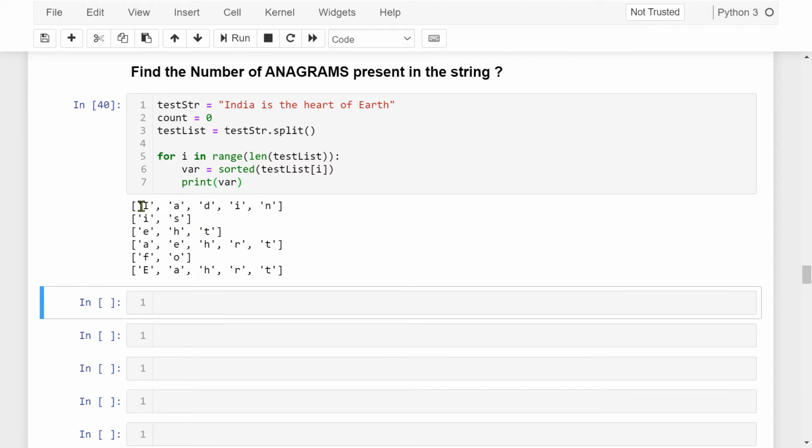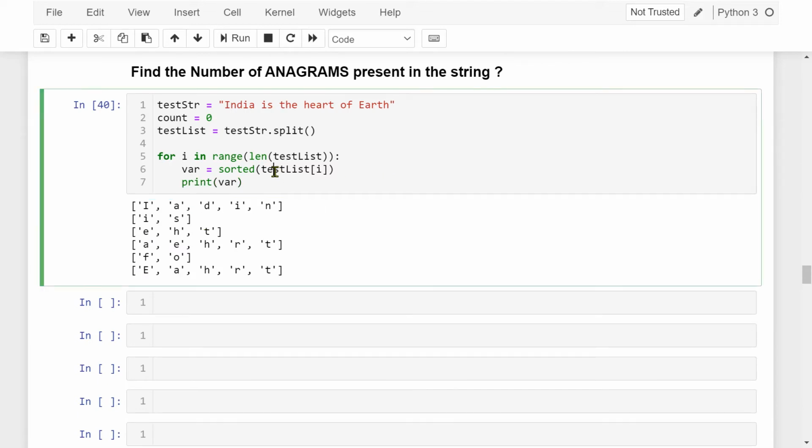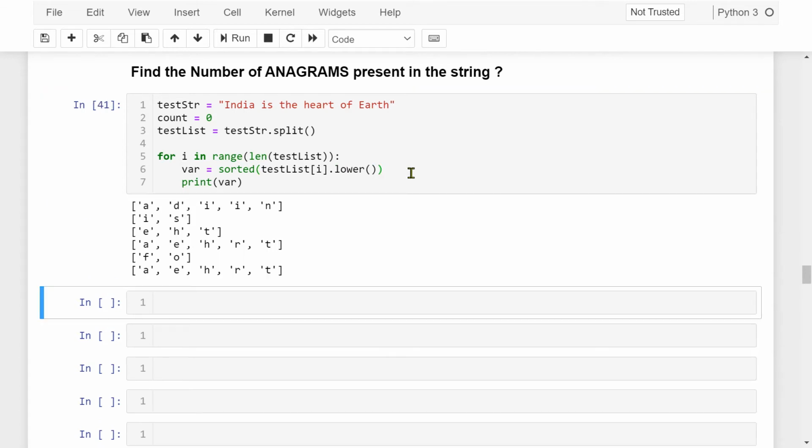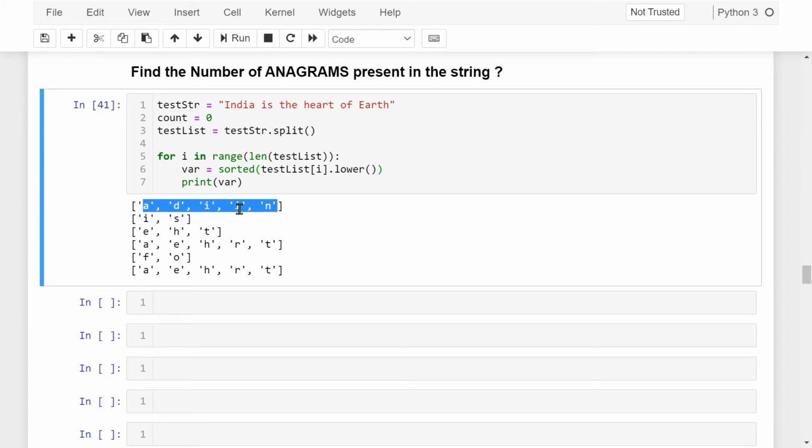Okay, see what we are getting here is the sorted output of India, I, A, D, I, N, and then IS. But see, this sorted function is giving priority to the capital letters. So what we need is to sort the characters which are all in lowercase. So we must first convert them into lowercase using the string method lower. And now let's see. See, now we are getting proper sorted output. Okay, A, D, then I, and then N.